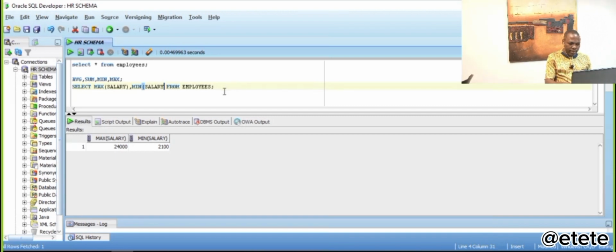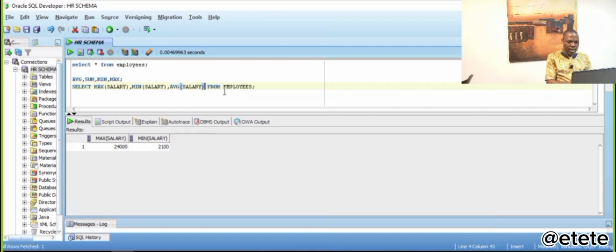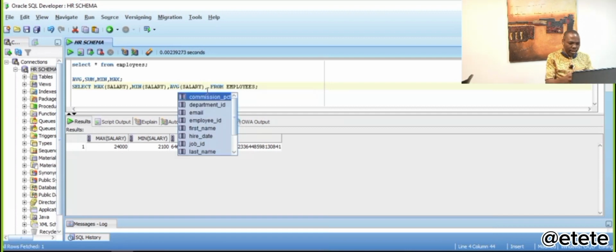I can call another function, average. And I will supply that salary to it again. So average is going to calculate. You know how they calculate average in mathematics? So I can supply the salary column to it too. So it will give me 3 columns. See? It's calculating the average salary. So it's going to add all the salaries together, divided by the total number of employees that we have. I can equally add the sum.